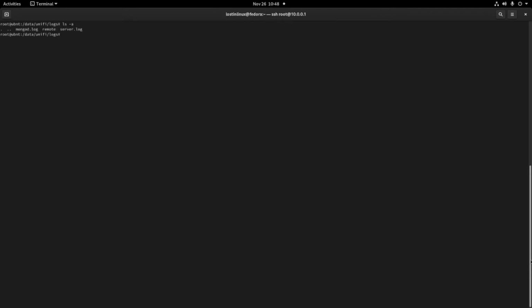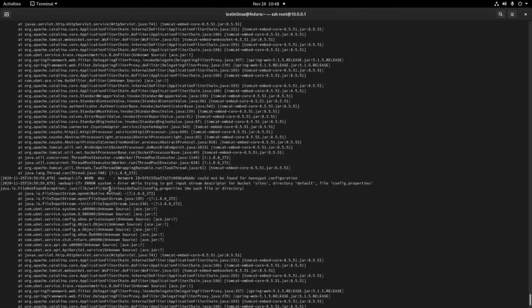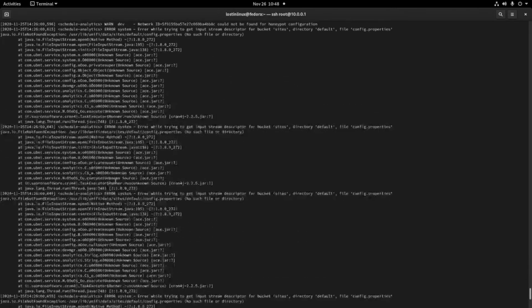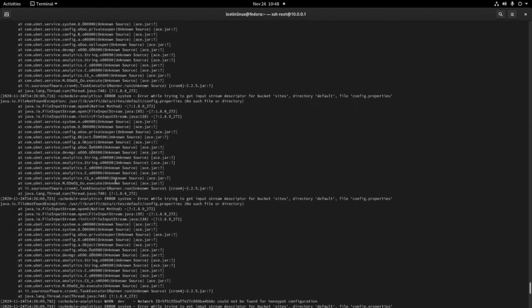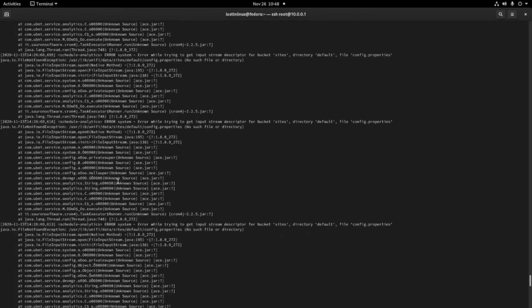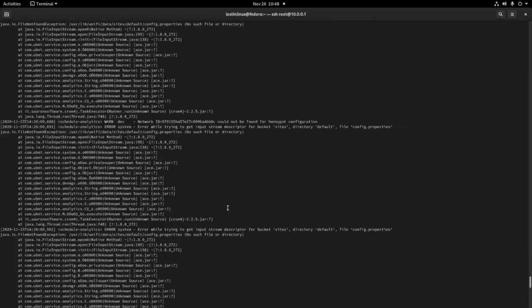If you want to look at the server log, another option we can also do here is cat server.log. This tells you all the logs of what's been going on in the background on the system. It's going to take a while for everything to start showing up, so it'll take a few moments. These are all the logs.